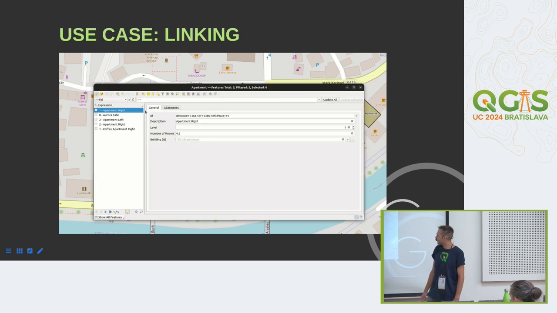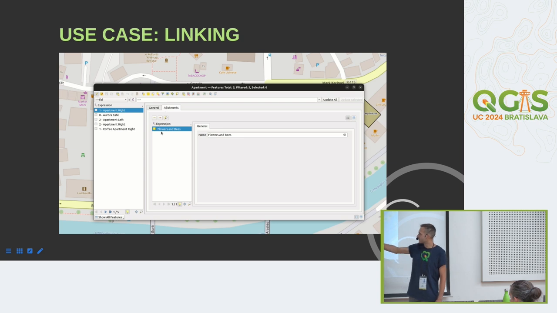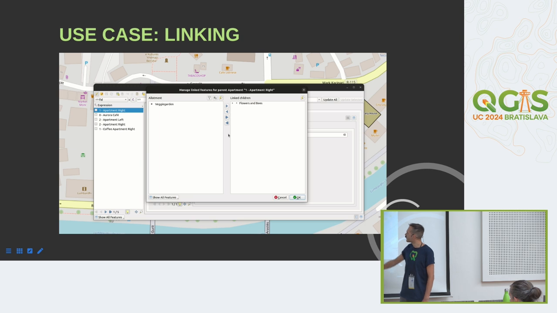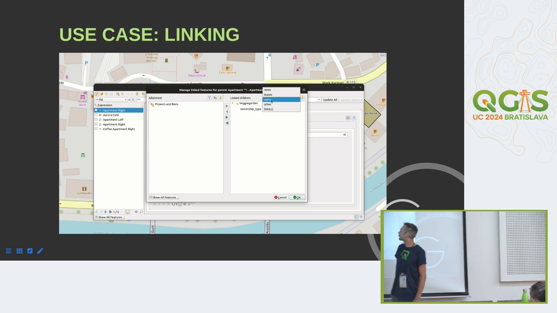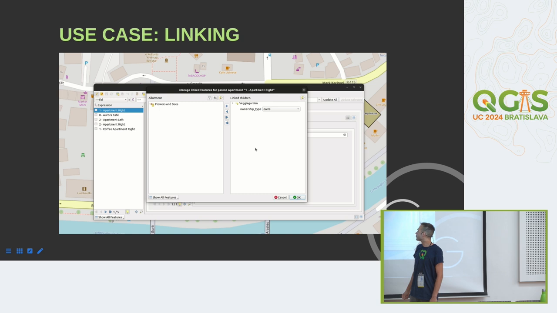And when we have a look at it now, it looks the same as before. But when we click on the linking, we have a new dialog. This is kind of a linking manager. It's much easier to understand. Now the ones on the left are not linked, the ones on the right are linked. And I can set the attributes of the link.